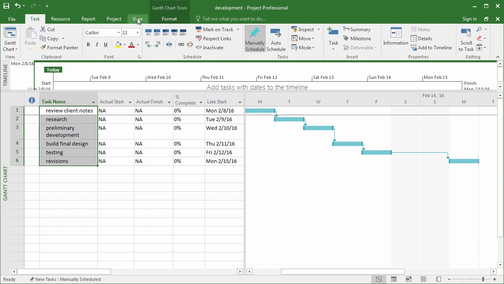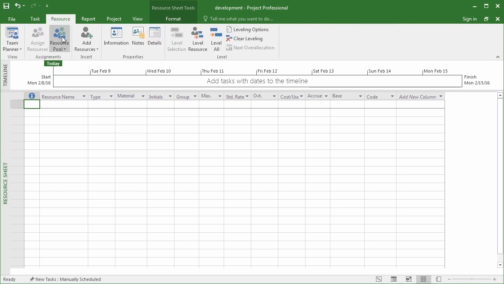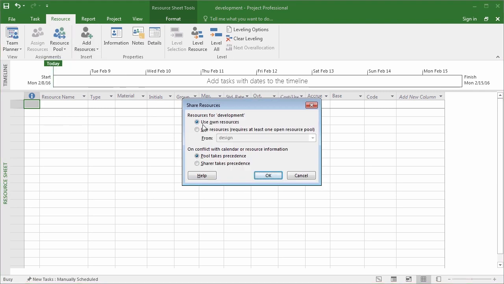If I go to View to Resource Sheet, I'll see I don't have anything in here. Unless, of course, I go up to Resource and tell it, yeah, let's use a resource pool. If I share resources, I can share resources from any other file that's open right now. Later, it doesn't have to be open when you open the file. Project will do its thing automatically. Yeah, let's share those from the resource pool.